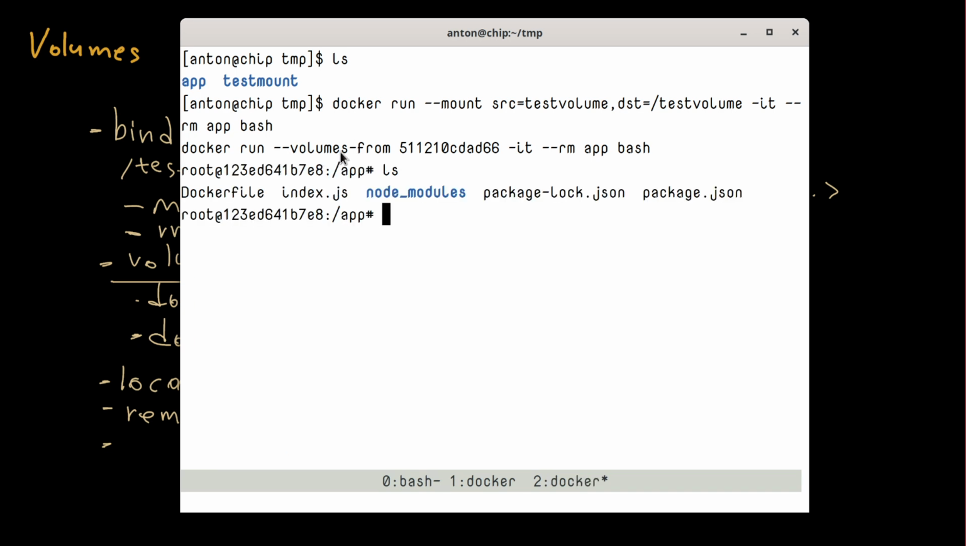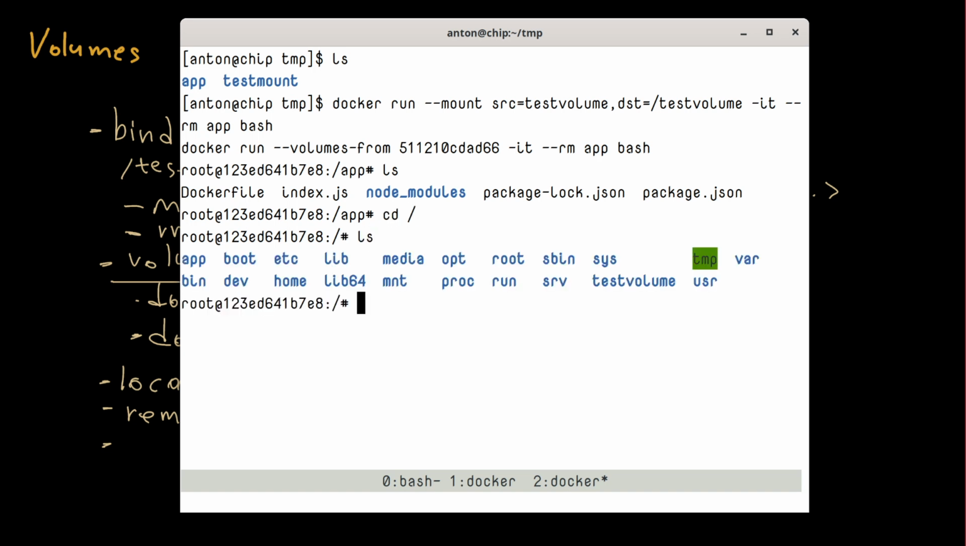And this way, even though we haven't specified any mount options, we just specify what container we want to get volumes, all the volumes, from. Here's our container, and now we're able to move here, and here's our volume.